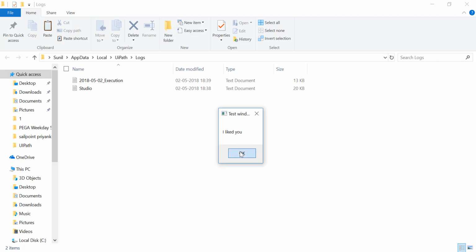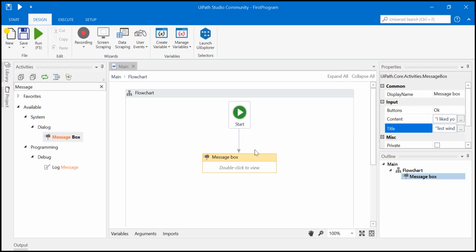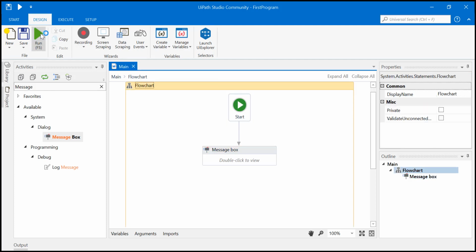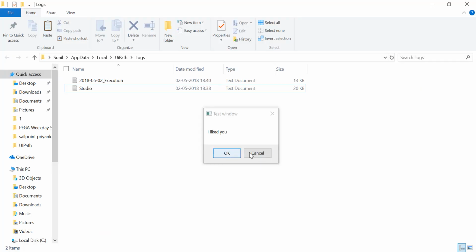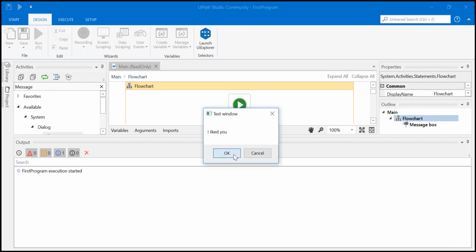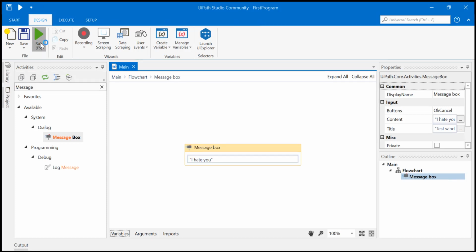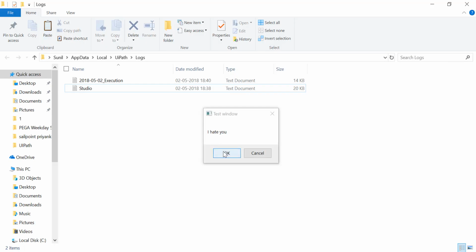Do you understand what we have done? What is "I liked you", what is "test window", what is "okay"? We can change this okay to okay cancel, save it, run it. See, okay cancel, clear, simple, right? If I change "I liked you" to something else, can I change it? Go here, yeah, "I hate you". Run it. I really don't hate you, but that's a message anyway. I can say okay or cancel. Got it? It's quite simple.